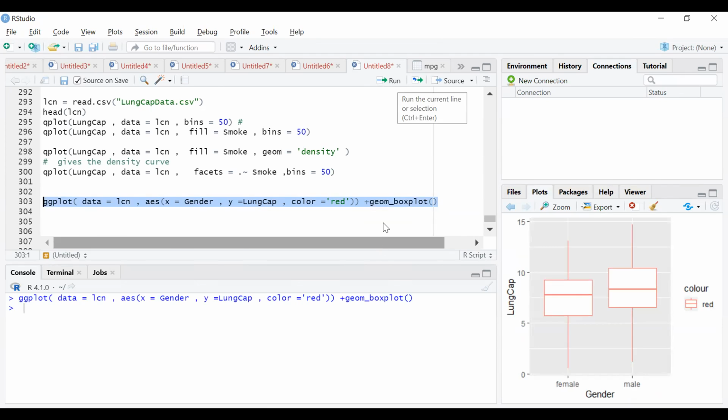Now let's quickly discuss what we are doing. So I'm saying data is equal to LCN. LCN is the name of your data frame. aes is your aesthetics. So on the x-axis, I'm taking gender. On the y-axis, I'm taking lung cap. Color equal to red, whatever is your choice. And then I'm saying box plot, so it builds a box plot. Everyone please try it.